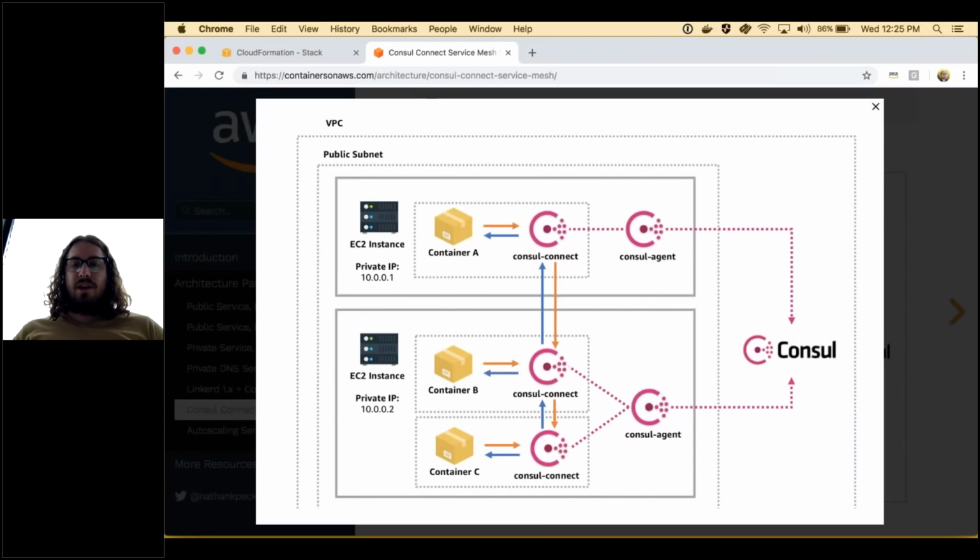But this is the architecture we're actually going to be deploying today. You can see we have a standard AWS VPC with public subnet, a couple EC2 instances, and on those instances, we're going to be running application containers. Each of those application containers is accompanied by a Console Connect sidecar. That sidecar is going to send traffic to the container. And if that container wants to talk to another container, it's going to talk to its Console Connect sidecar, and the sidecar is going to route that traffic via another Console Connect sidecar to the destination container. Each of the Console Connect sidecars communicates with a console agent running on that host in order to discover where all the other containers are. This is what allows us to have that direct container to container communication without needing a load balancer or anything else in the middle.